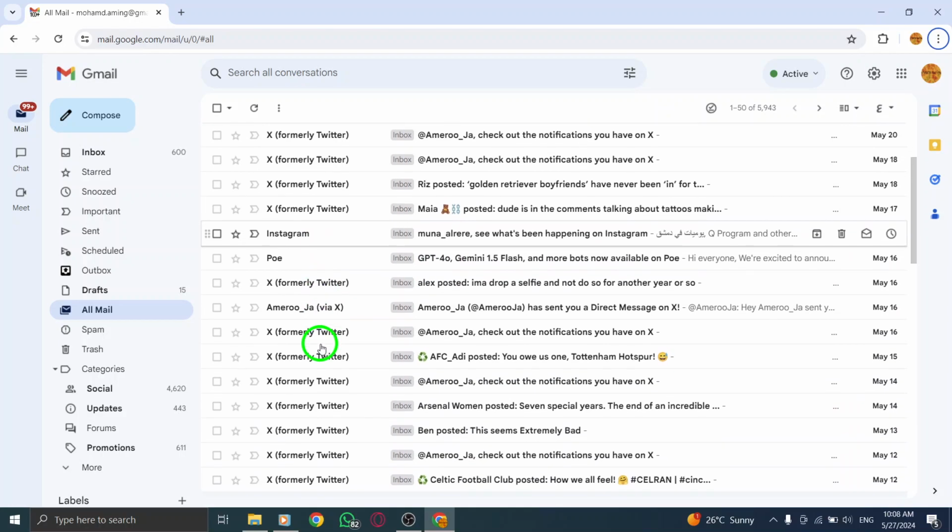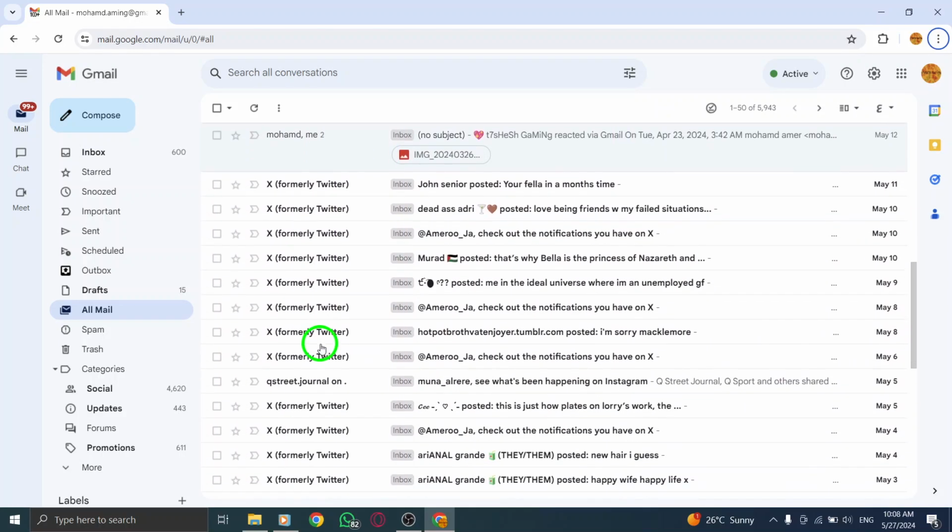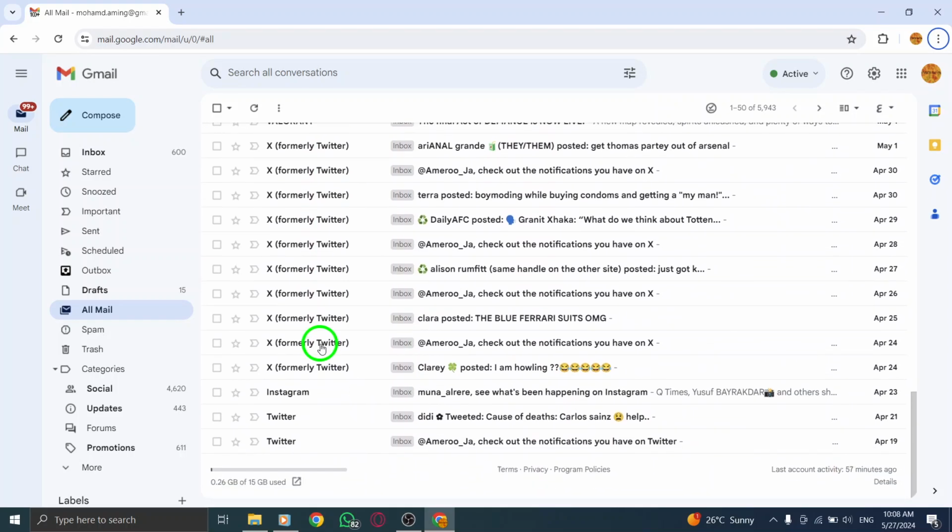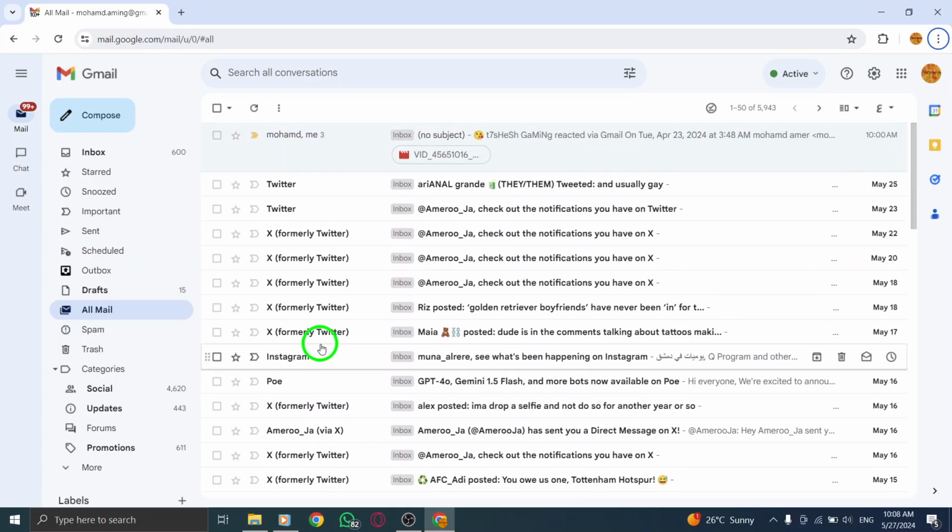you are looking for. By following these straightforward steps, you can effortlessly find archived chats on Gmail on your PC, ensuring that you can access and manage your emails efficiently.